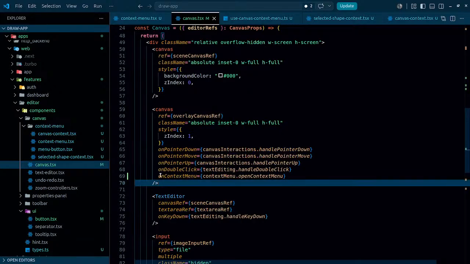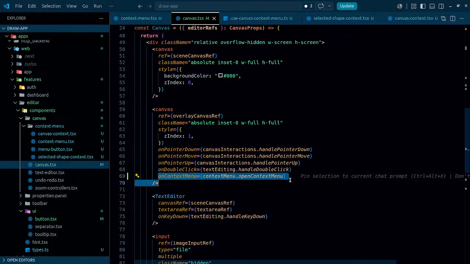This is the canvas. On context menu I already have, and if there is a pointer, I'm simply returning from there because I don't want anything to happen there. But it turns out that something needs to happen. Okay, so the context menu opens, but we have to decide where we are clicking.